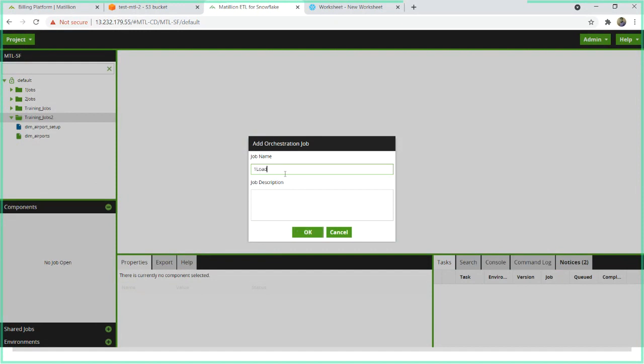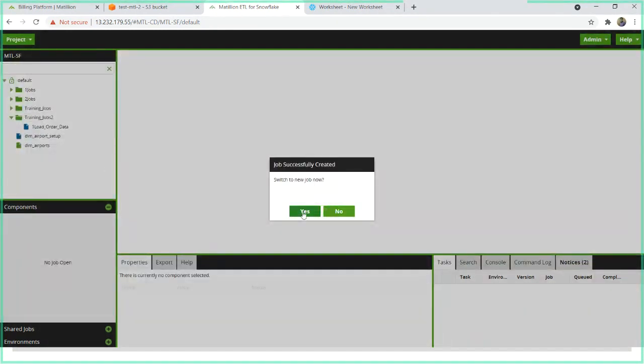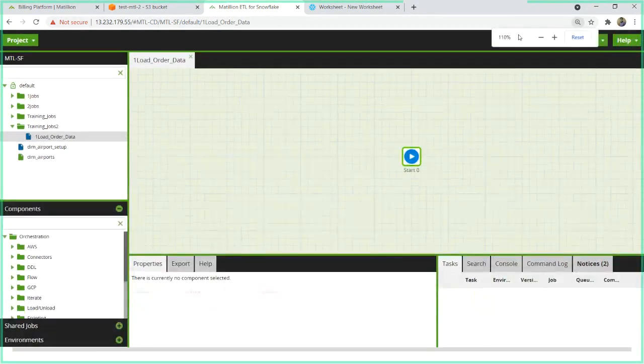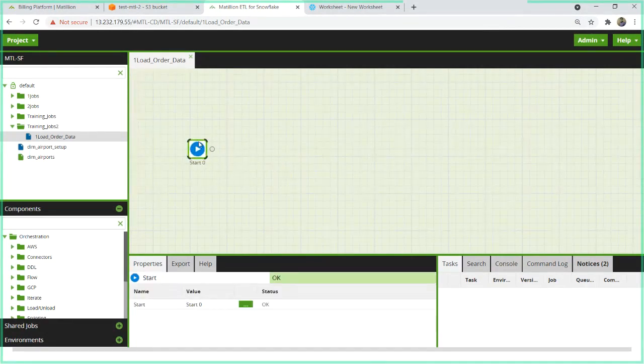I'm just creating this, let's load order data. I'm just saying load order data. You can give some description here if you want. Before that, let me zoom in on this page. Okay, so I have created one orchestration job, and when you create a job, this is how it will look, with one default component, which is start.